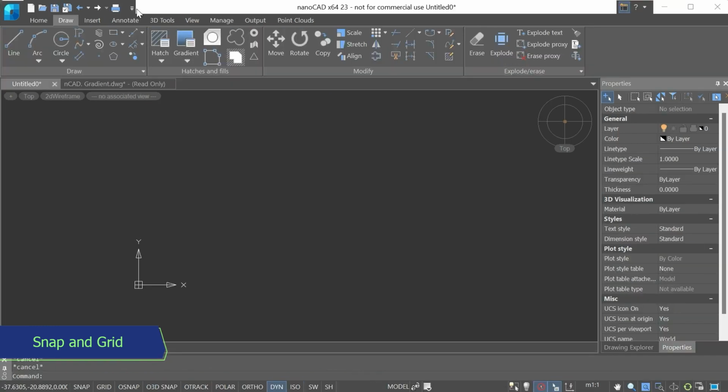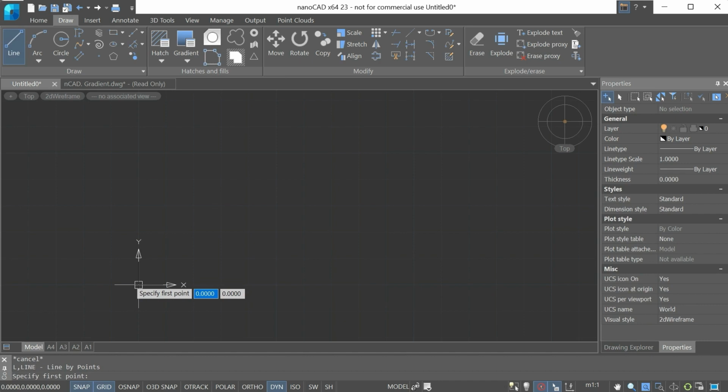Next are the snap and grid. Snap and grid are interconnected elements. The grid is an ordered sequence of points. And when the snap mode is enabled, it restricts the cursor movement. You can enable or disable the snap and grid mode at any time.